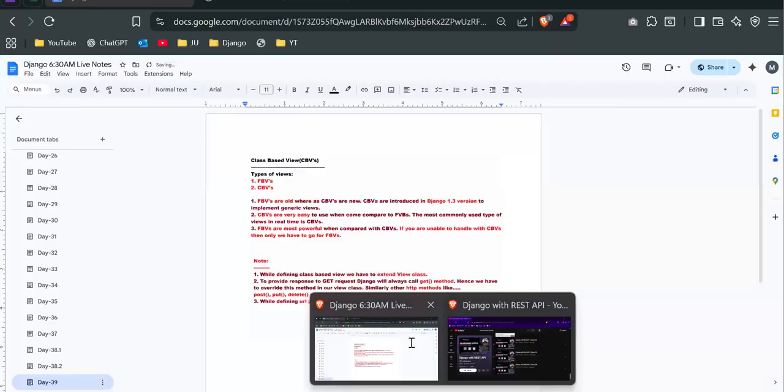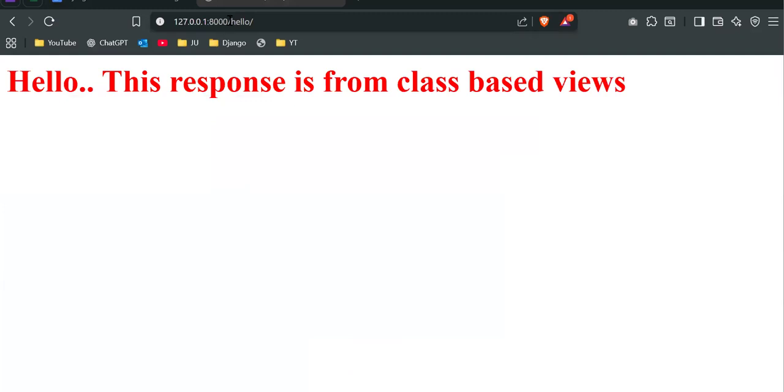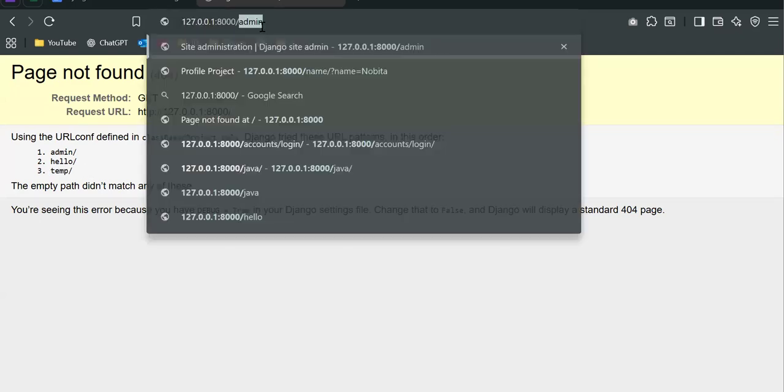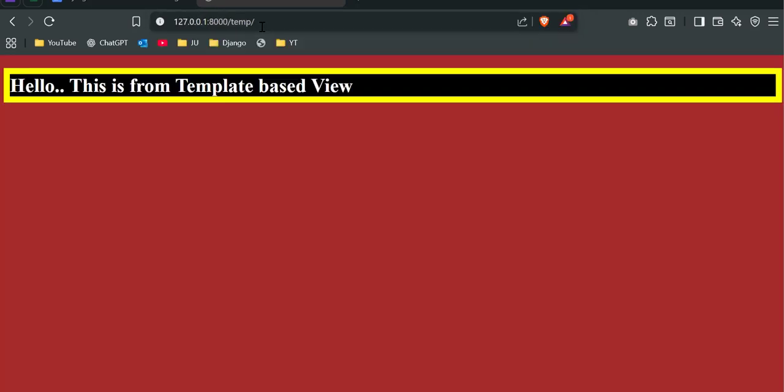Now go to here, and if you delete this and refresh it, it is showing hello and temp as well. Let's go to the template based view. So it is displaying this message. So this message is coming from the template. Right, so this is how we can work with template based view.